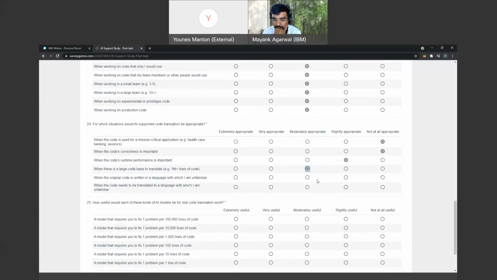When the original code is written in a language with which I am unfamiliar. That's a difficult question to answer, because then I wouldn't even know if the generated code was correct or not. Maybe slightly appropriate, I guess. At least it would give you something to look at that you were familiar with. Code needs to be translated to a language with which I am unfamiliar: maybe slightly.